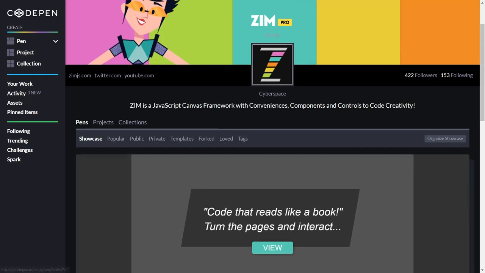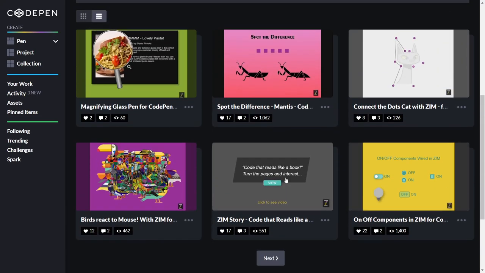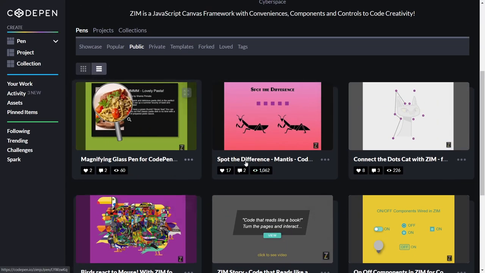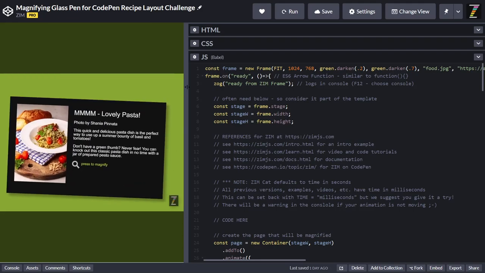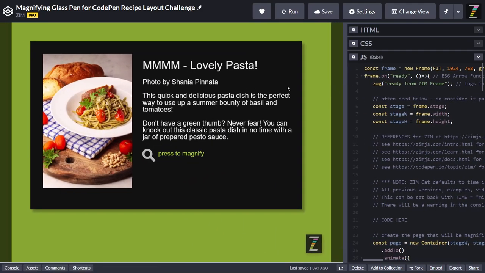But what you'll want to do then is hit public, I guess, something. Or no, you can come down and say view all pens. That's another way. And once you view all pens, then it's the latest pens, not just the pens that we're presenting. Kind of tricky sometimes to find that. Anyway, here it is, the magnifying glass. And what I'd like to do is take a look through this code with you on this ZIM Explore.